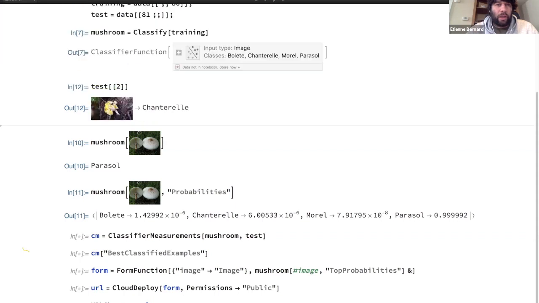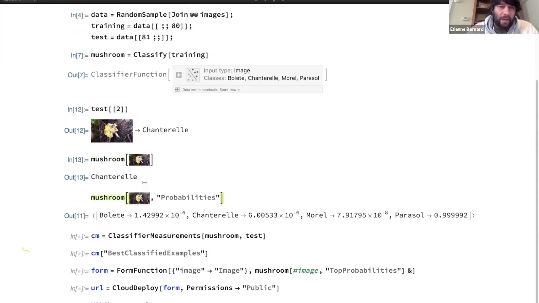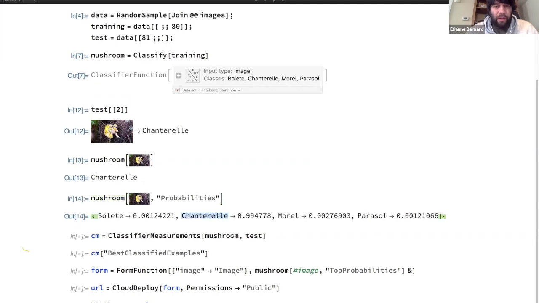We can try with another one. Ooh, this one is not great. Let's see if it works. Yeah, it works. Okay, pretty confident it's a chanterelle as well. So to analyze if a model is good or not, the usual thing is to use a full test set with usually more than 40 examples, but let's do it with 40 examples. So this is better than trying things one by one, of course.